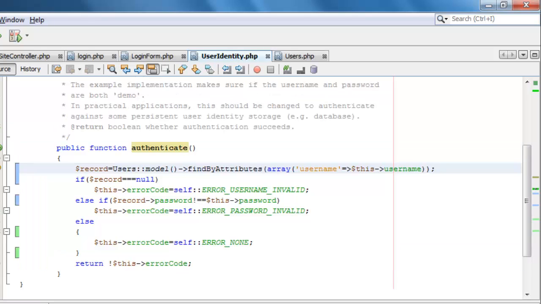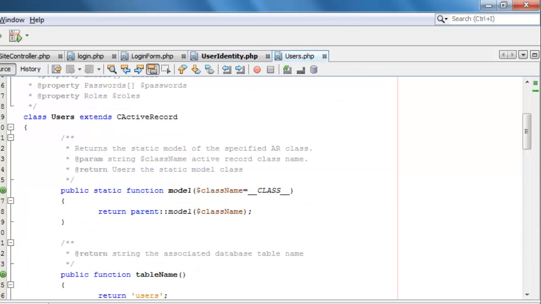I replaced it with this code. Now, I have a variable here. The dollar sign, of course, is a PHP variable. And I'm saying, give me an instance of this class, this Users model. Now, this was the Users model that was created by the Gii tool.